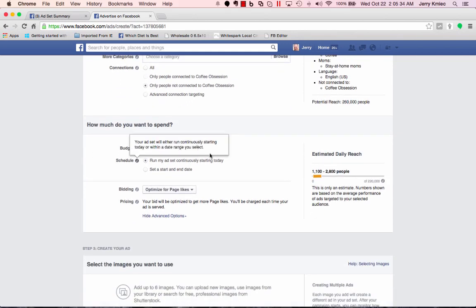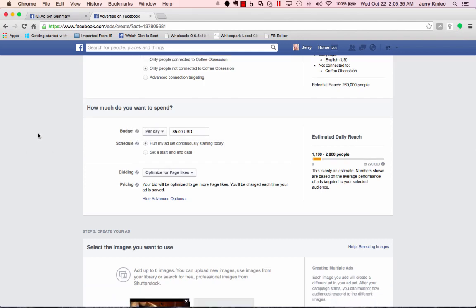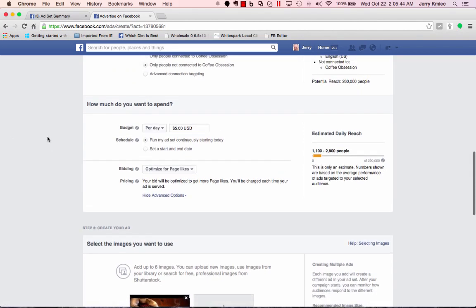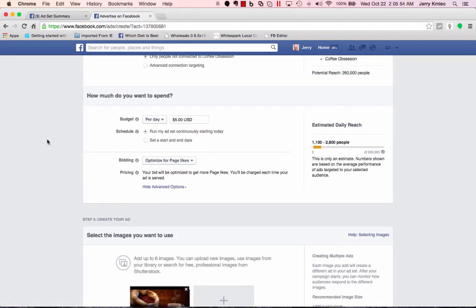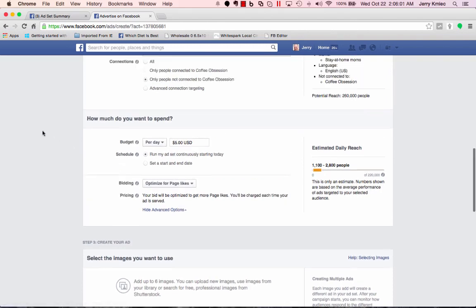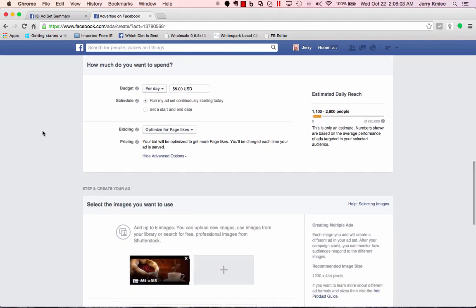You see here you have your budget per day. Now bidding on page likes, you'll notice here we do not have the option so much to do per click. You can go back here and set this for clicks and actually bid, and you would be actually bidding the click to get a page like. I highly recommend always just leave this for optimized page likes, because that's all it's trying to do is get someone to click on the like button.